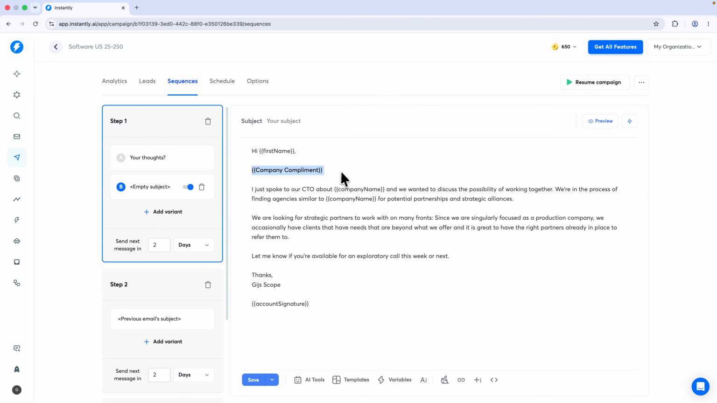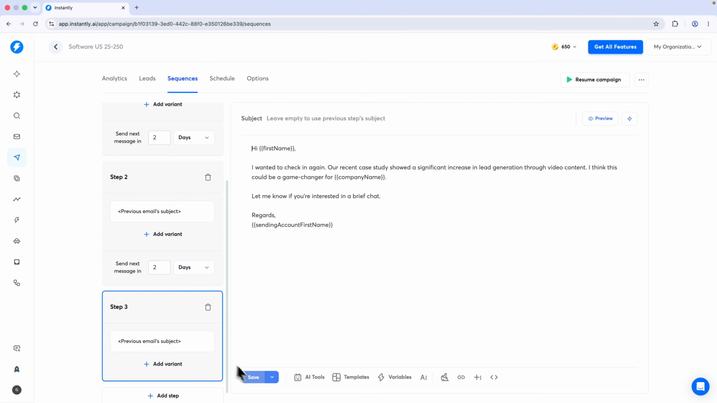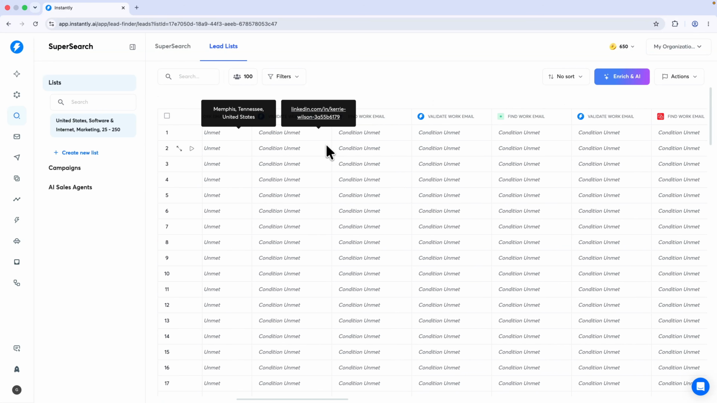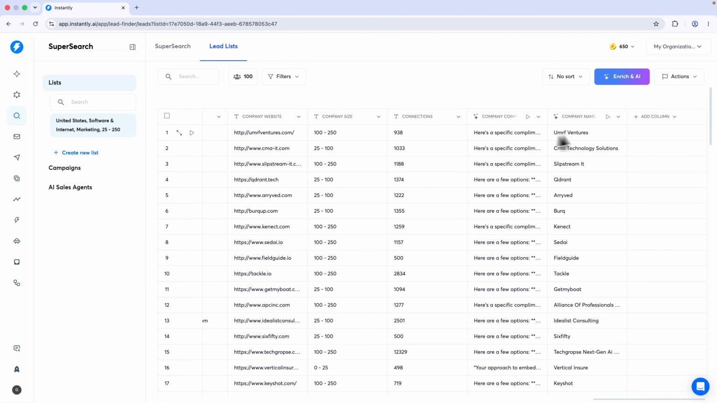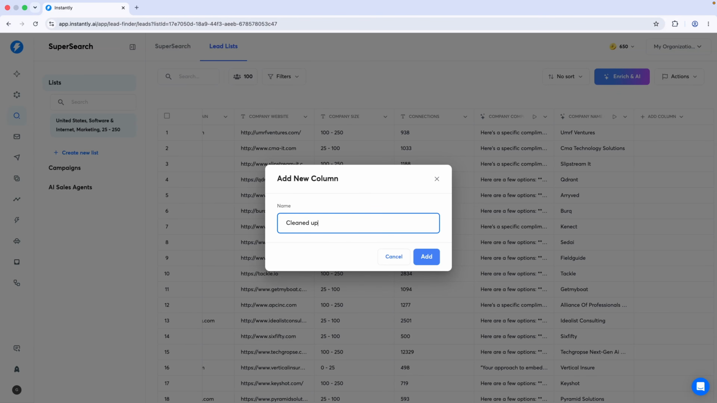So if you actually want to use the company complement, what you will need to do is add a cleaned up version inside of your lead list. So real quick, I'll show you how that works. If you're just going to click save on all of these emails here, and then head back over to our lead list, then scroll over to the right because we need a new column, and then click new text column and just do cleaned up complement and add this.